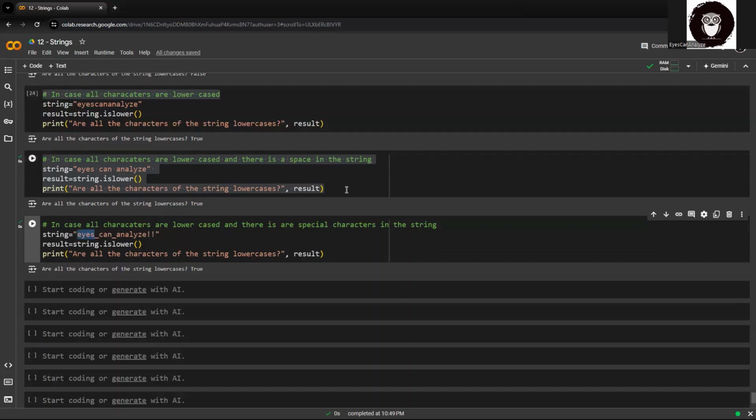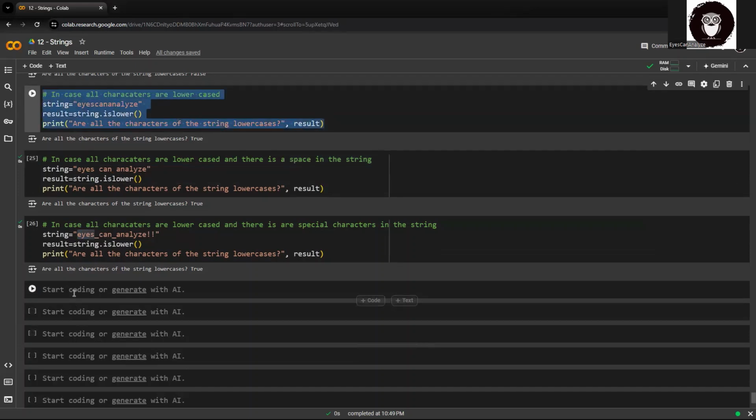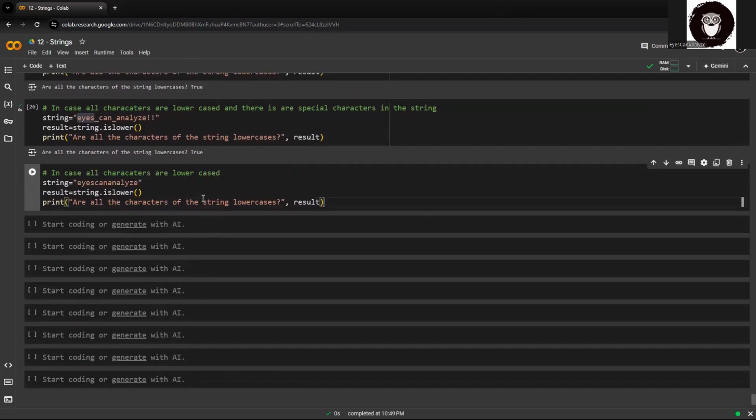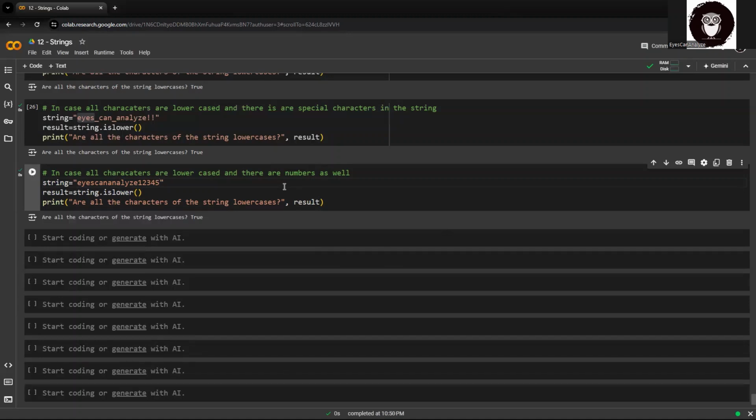Suppose I try to put numbers as well in this. All characters are lowercase and there are numbers as well, like 1, 2, 3, 4, 5. It will ignore all the other characters. So what islower does is ignore all the other characters and only consider the alphabet, and check whether those are lowercase or not.